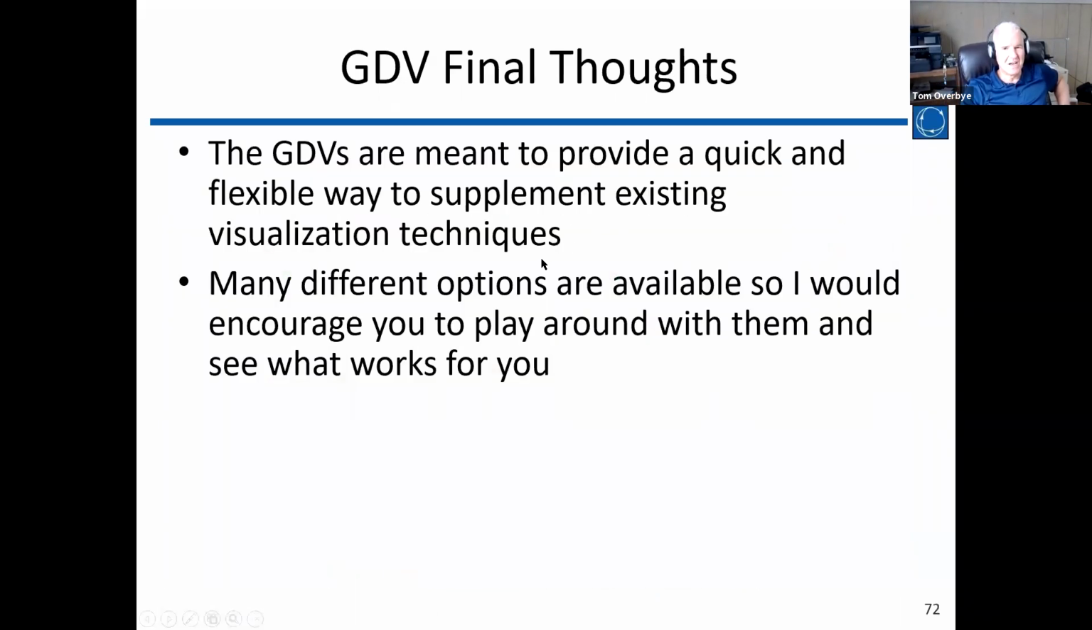Final thoughts, they provide a quick and flexible way to supplement existing visualization techniques. They're available in version 22. I'd say play around with them. We'd love to get your feedback on what works for you, what doesn't work, any functionality improvements.